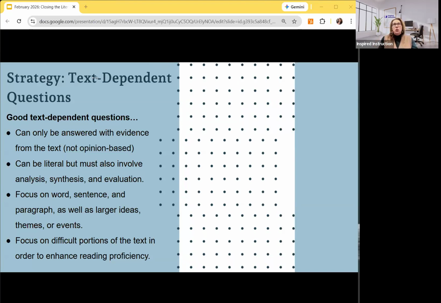You can actually do a wide variety of things with text-dependent questions. They can be literal, they can be analytical, they can be synthesizing, they can be evaluative, but they're not opinion-based or solely opinion-based. And I'm going to give some examples in a second. You can use those questions to focus on word choice, a sentence, a paragraph as a whole, or themes. And you can really hone in on difficult parts of the text.